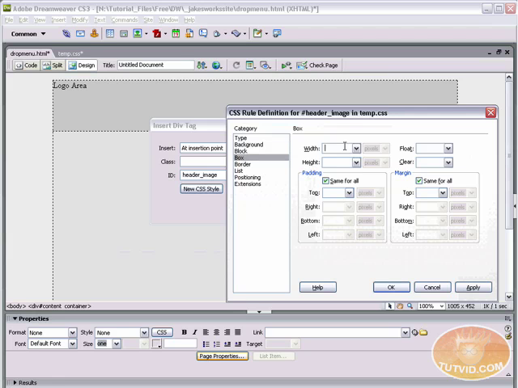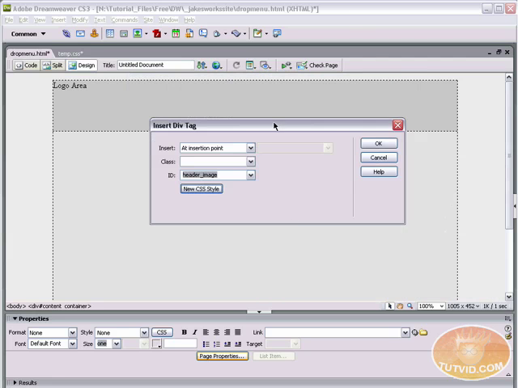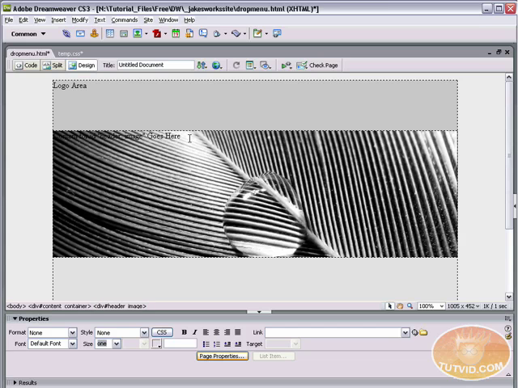I also want to go over to box and just set the width to 800 pixels and the height to 250 pixels, and then select OK. And now hit OK, and we insert a div, and notice that we just have this nice little photo sitting right underneath our logo area.